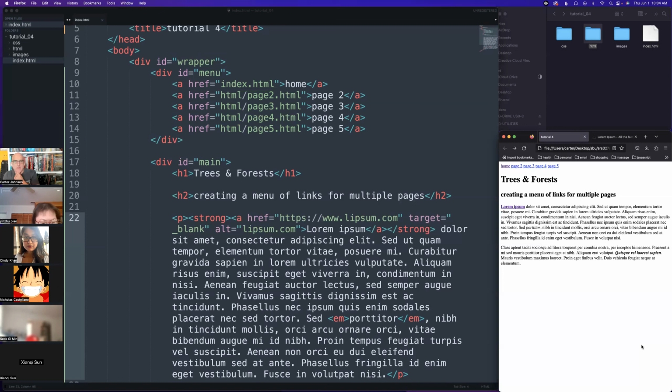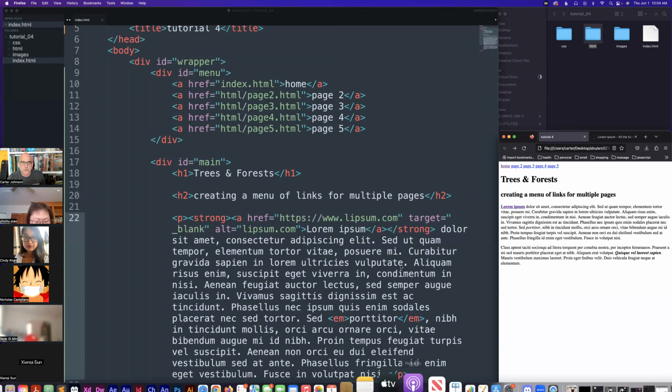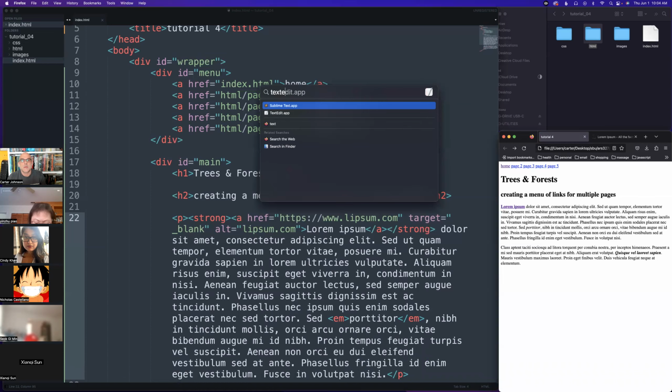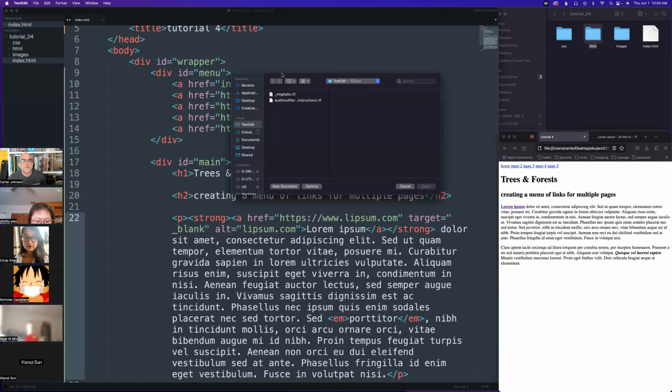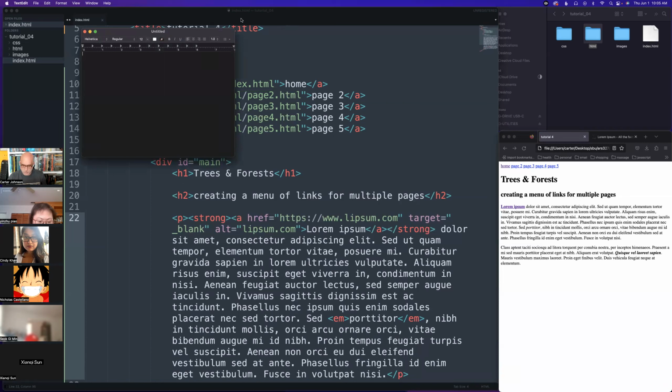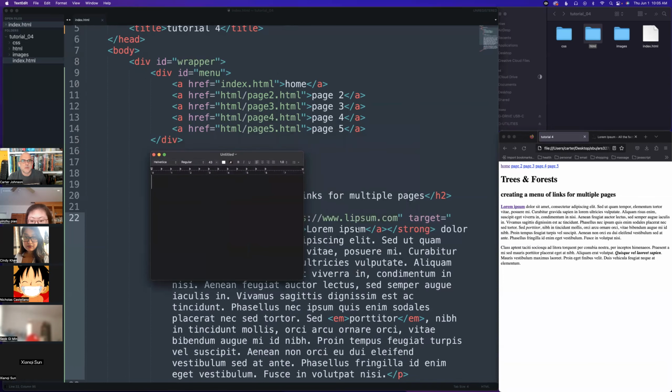Now, before I do the CSS, I'm going to go ahead and create those other pages. What I want you to do is to create those other pages. For your other pages, you're going to have 4 more pages: 2, 3, 4, and 5. They're going to be in the HTML folder.